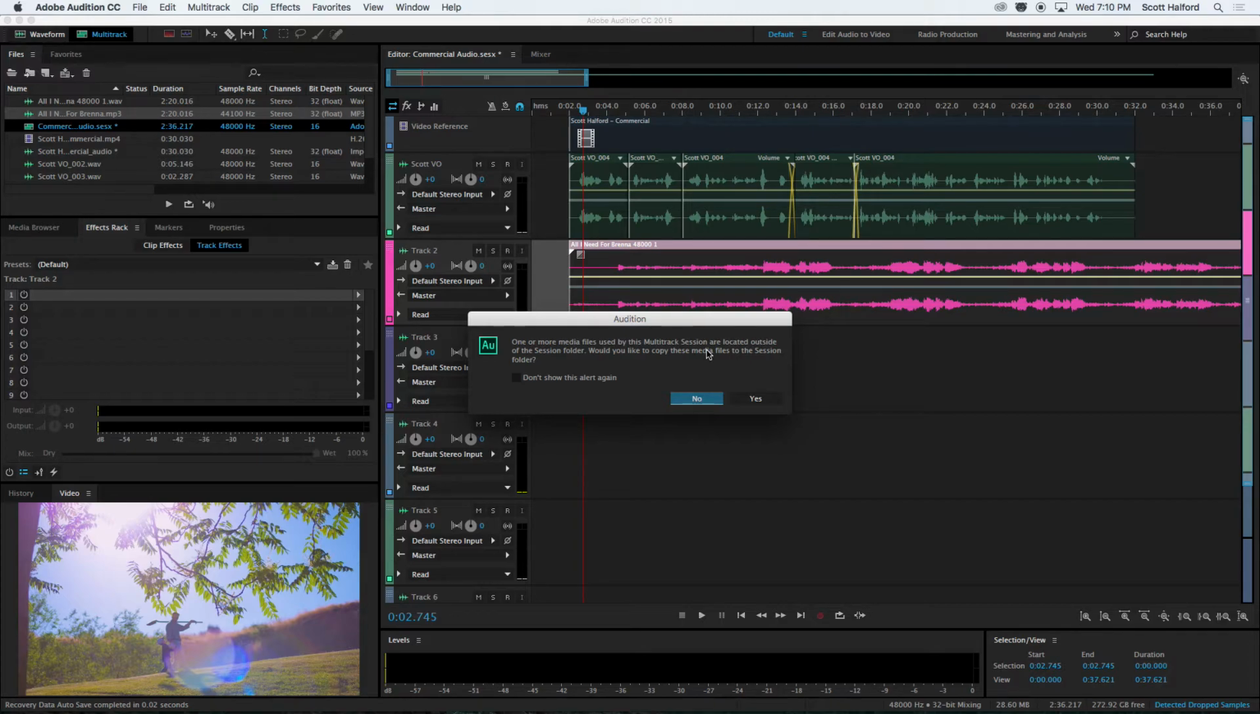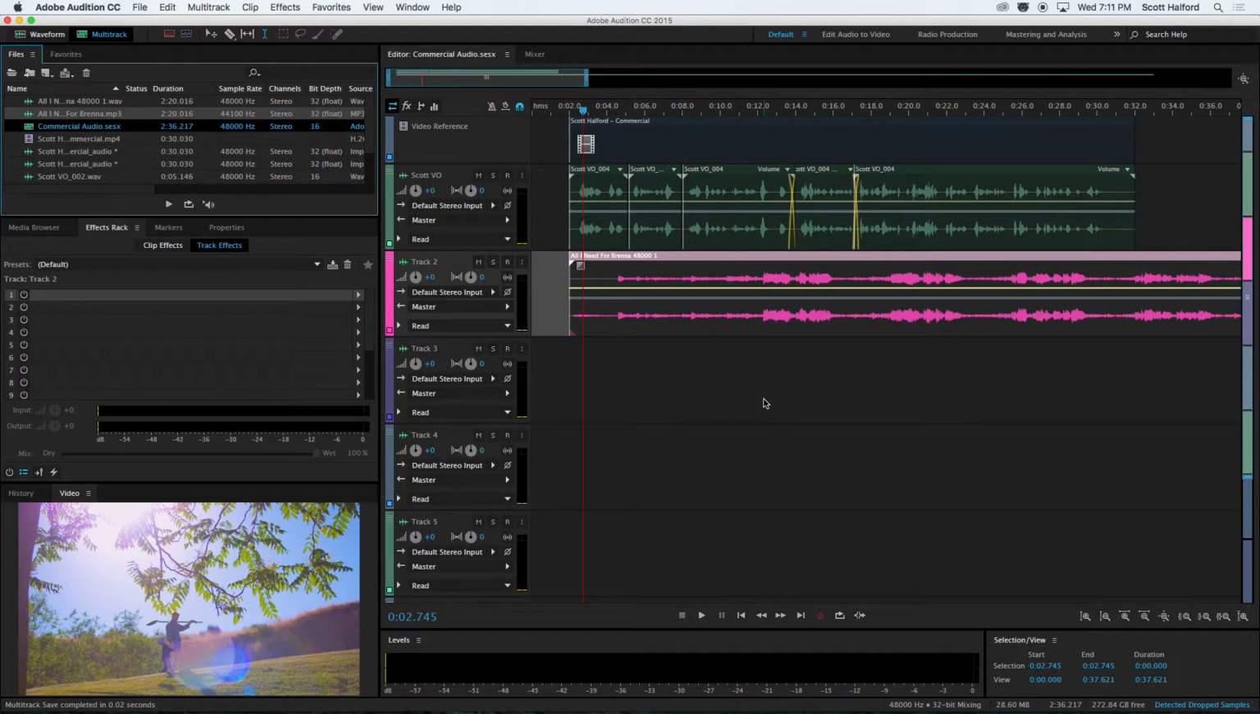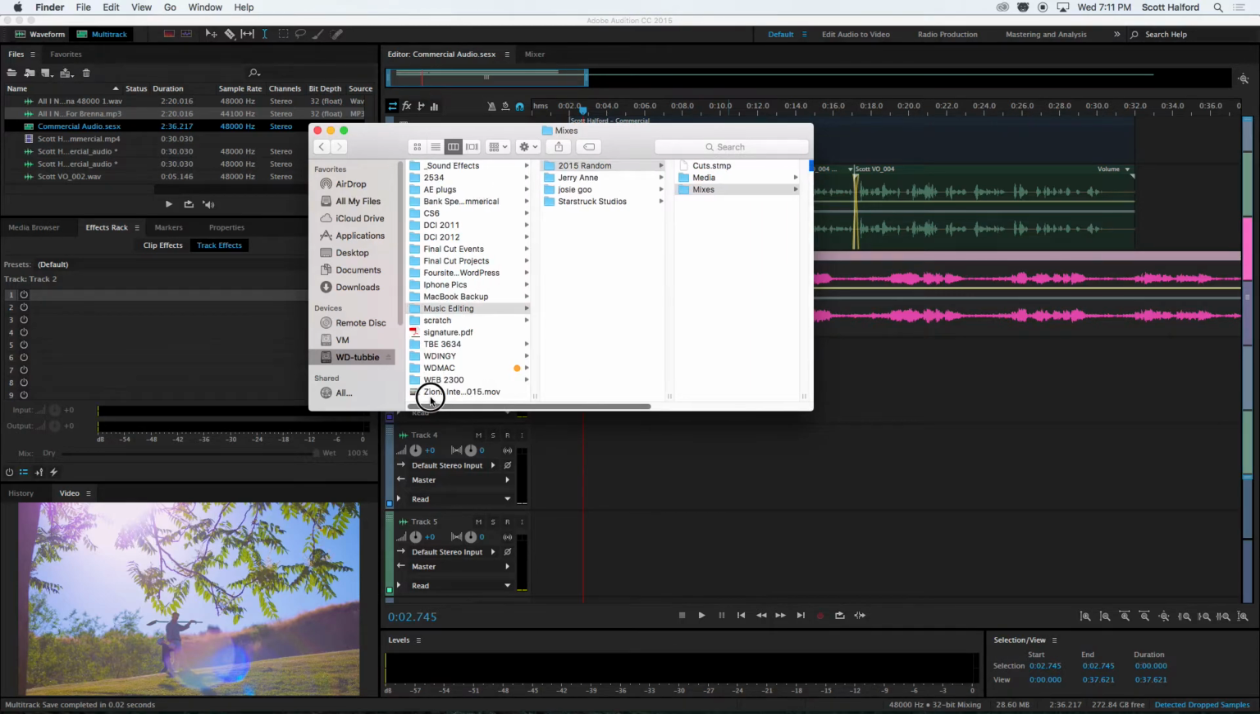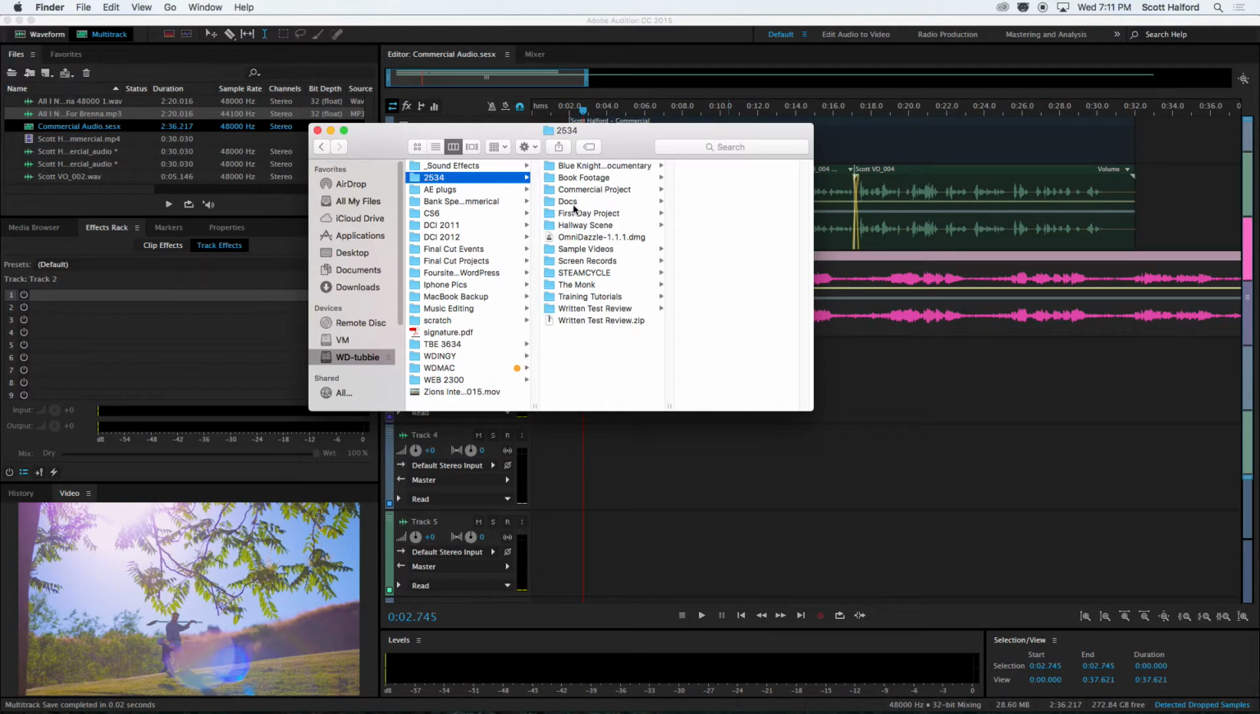Nice thing about audio is it's not very big. Well, unless you're Ray Kimber, then your audio files are huge. But typically your audio is not a very big file. So if you want to make sure that your files are all contained within your project, even if I had copied that MP3 into the project folder first and then imported it, saying yes here is just a double way of being sure that all your audio files are in your project.